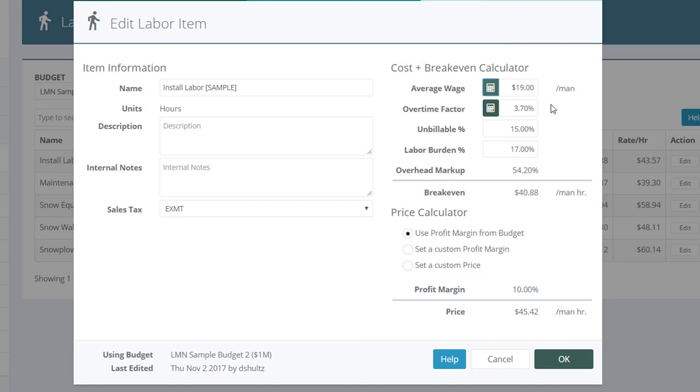Now I've got an average wage and an overtime factor for this crew. And again, this is per person in this crew. Unbillable percentage. This is how much time each day the crew spends not working on jobs. So it could be prep time, could be load time, could be driving time.